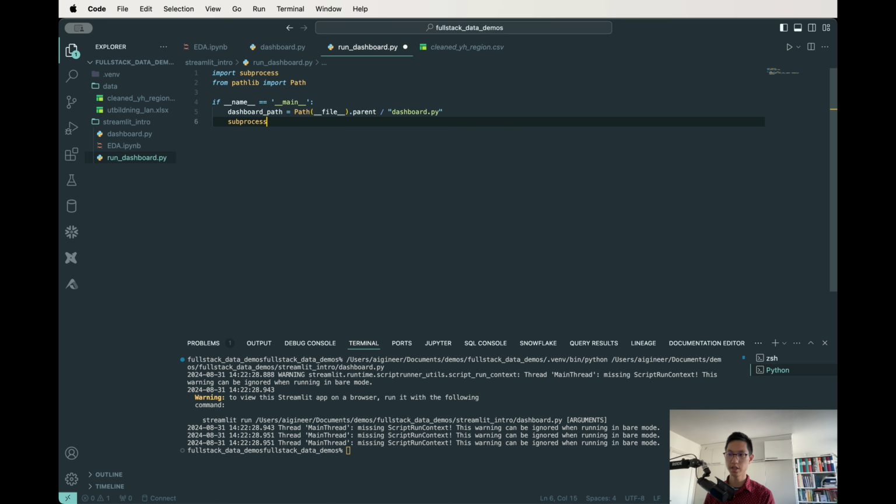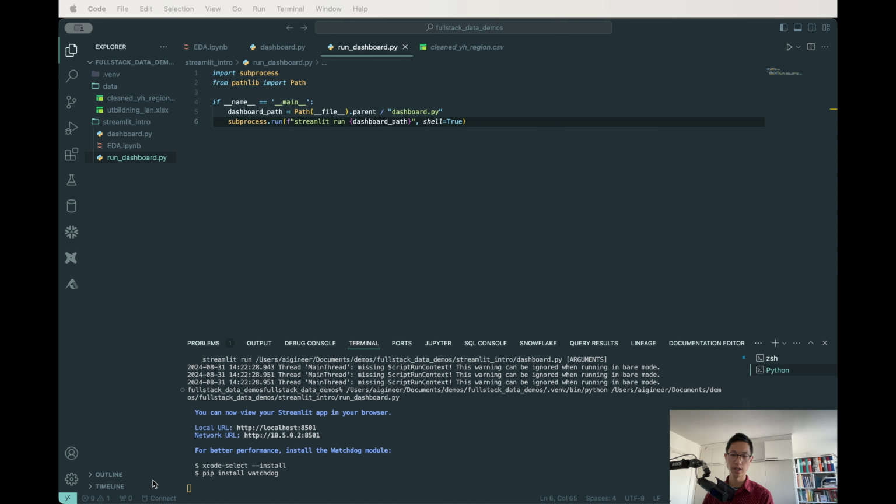And then I concatenate with the name of my dashboard, dashboard.py. And then I do subprocess.run, and I run. Remember that I need to have this command streamlit run, right? So streamlit run, and I run the dashboard path. And I also need to have shell equals True. So when I run this now, I will run the dashboard. So basically, whenever you want to run your dashboard, you go into the script and you press run.